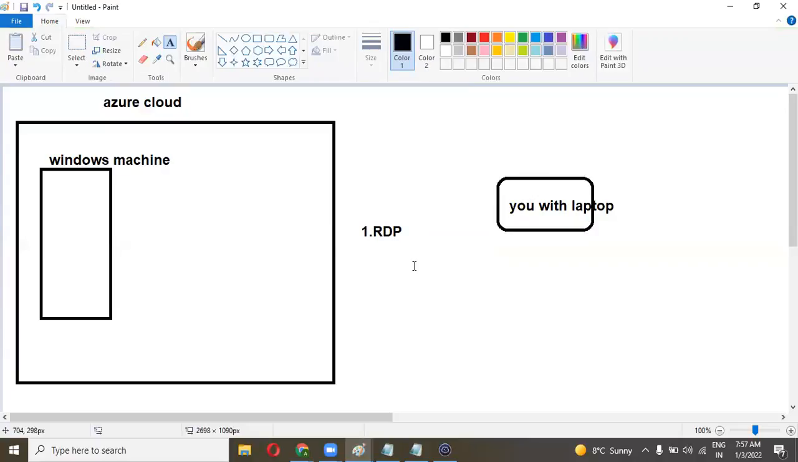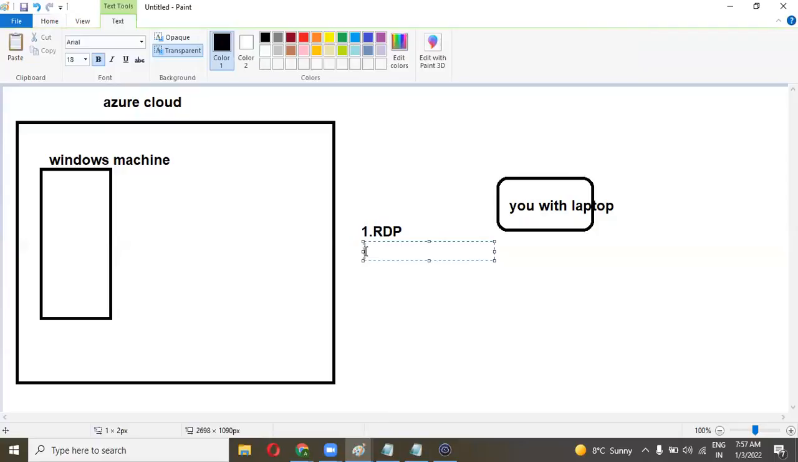Another way is you can use the run command over here. We also saw both the things. Got it? Yes, yes. We also saw both the things in our previous sessions.